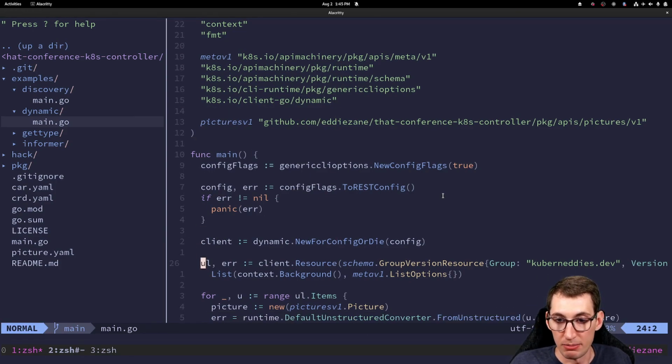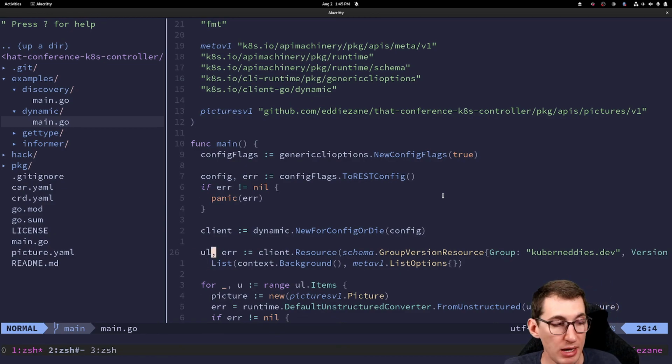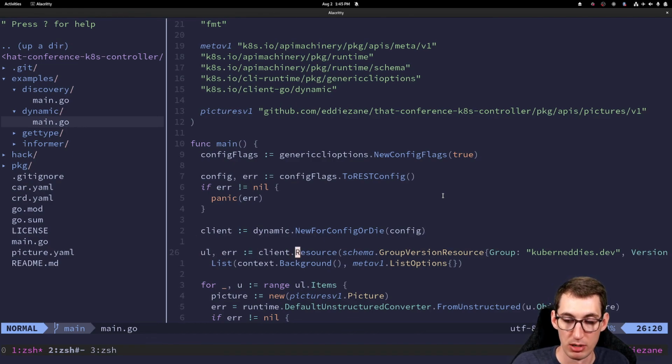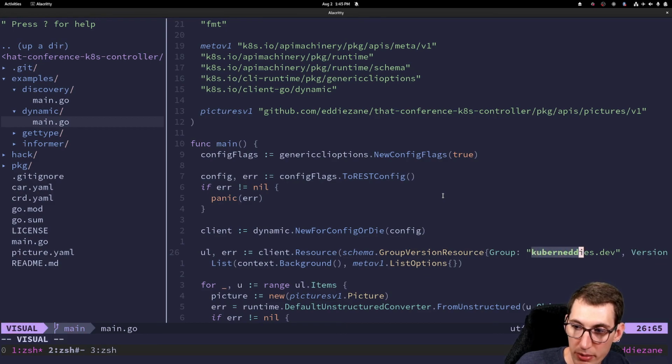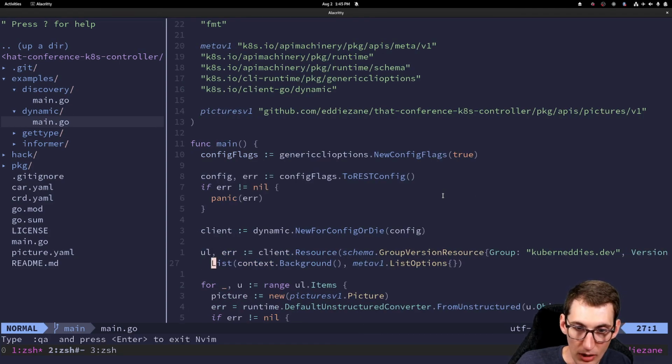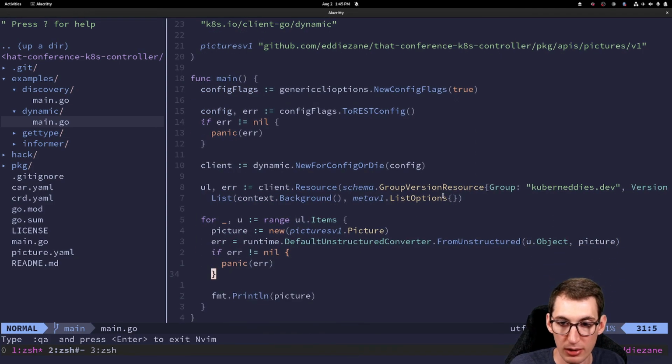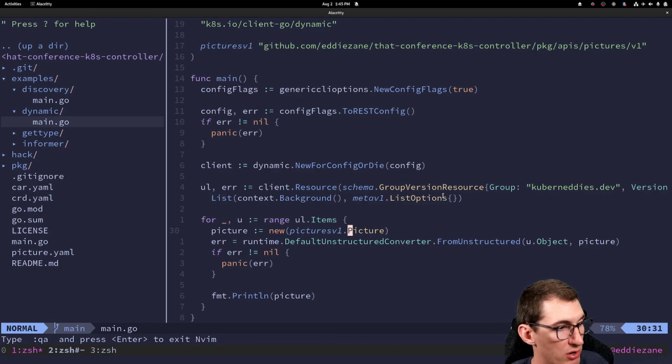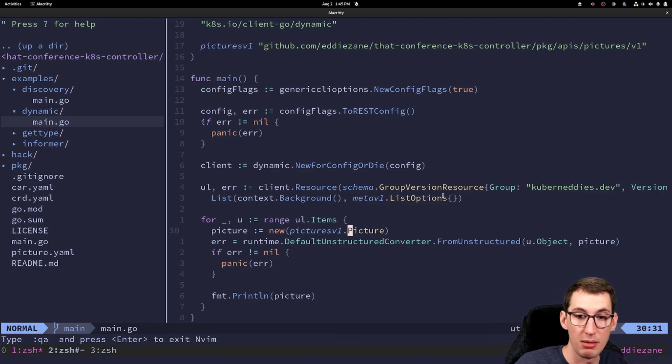We can create a dynamic client, and then to hit the API, all we need to do is use the client and grab the resource. This takes in the group version resource that we looked at in the slides earlier. I know that my resource is in the Kubernetes group, it's version v1, and its resource name is pictures. And then I can list them. Really cool, right? Maybe I do have the struct, or I make my own local struct. I don't have to have the client set, or I can serialize into this. I can work with this as an actual runtime object.